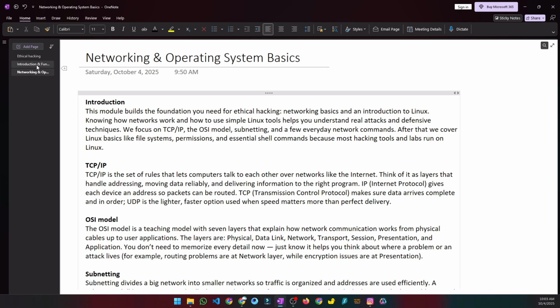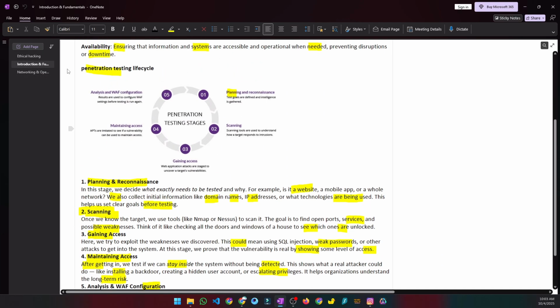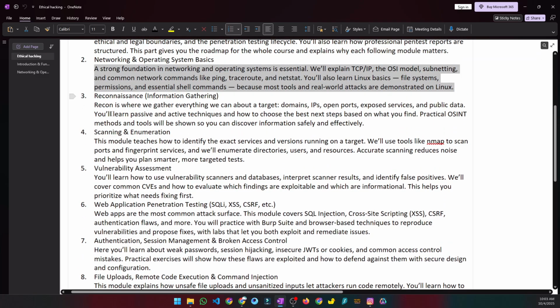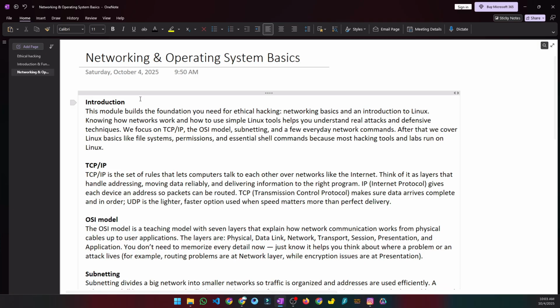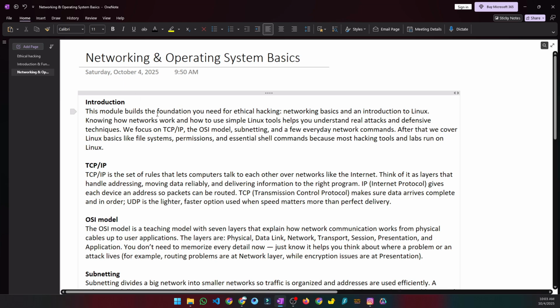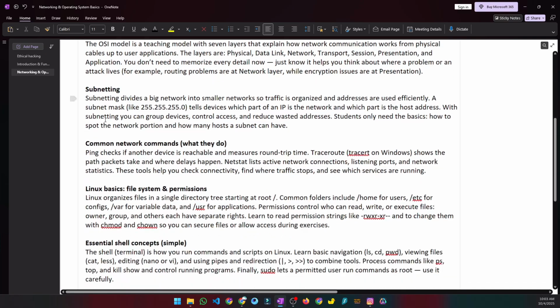Today, we are going to start module number 2, which is actually networking and operating system basics. So, I will be teaching you command line, I will be teaching you Linux, especially Kali Linux, how to install it, how to configure it. I will be teaching you about some of the things like TCP, IP, OSI model, subnetting, and so on. So, let's start without any delay. Don't worry, it is going to be practical, so you do not need to worry about anything.